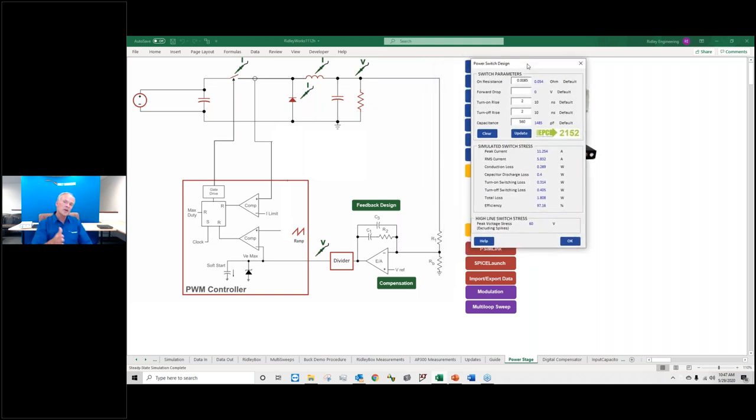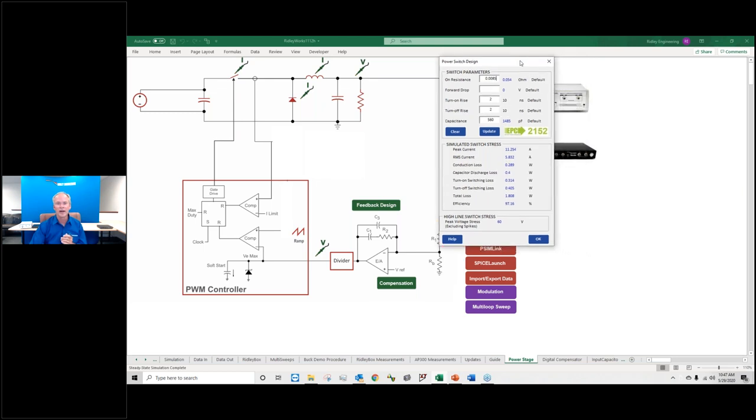It's going to switch much faster. It's going to be easier to drive. We're not really counting the gate drive loss here, which would be substantial. We'd probably give up another 0.5% to gate drive loss when working with the GaN versus regular FETs. And there you go. That's why we put it in there. So that's got our efficiency up.